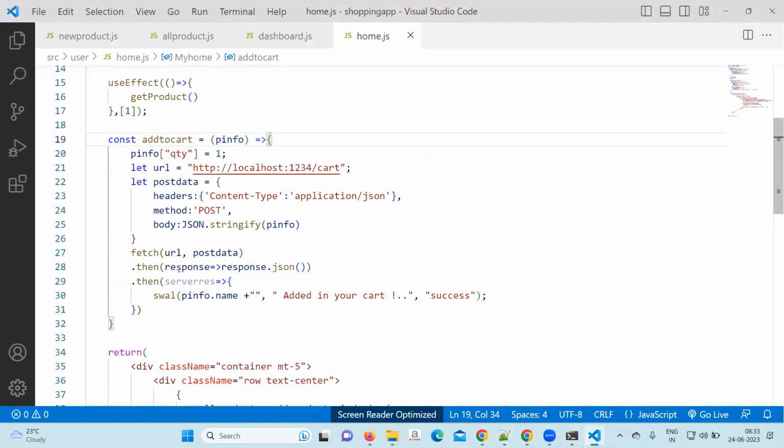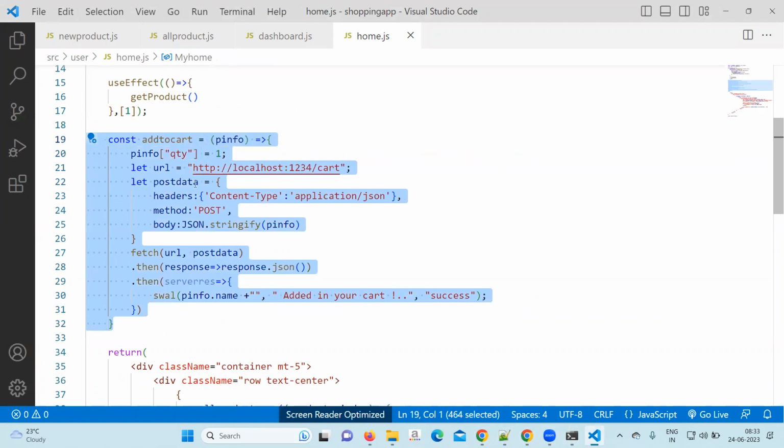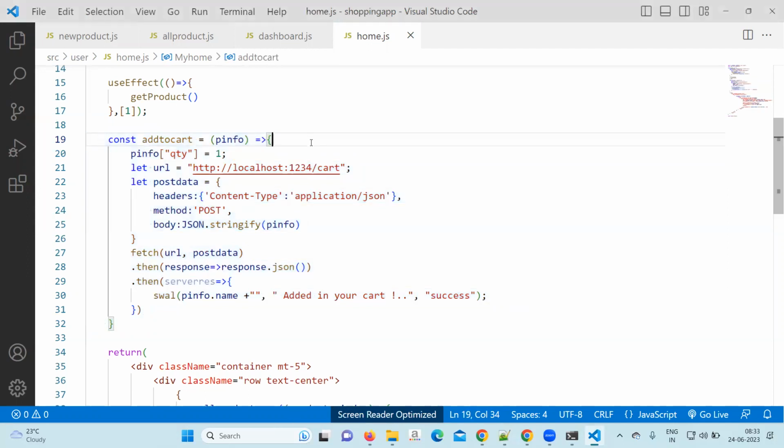I will share this code also in chat, the add to cart. This is in your chat. See, there will be some limitations because the backend is the JSON server. In JSON server, you can't apply conditions like if else. So whatever is possible, we'll try it. In JSON server also, you cannot make a relation like in an RDBMS.